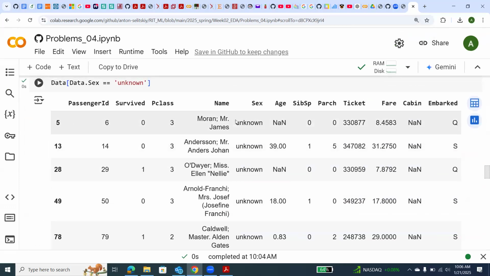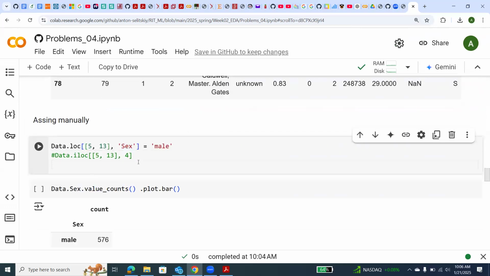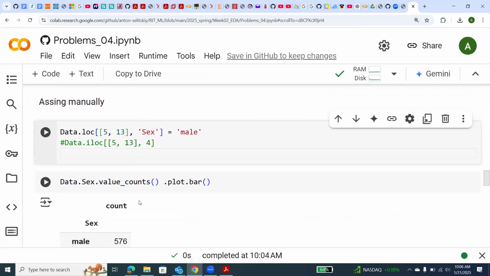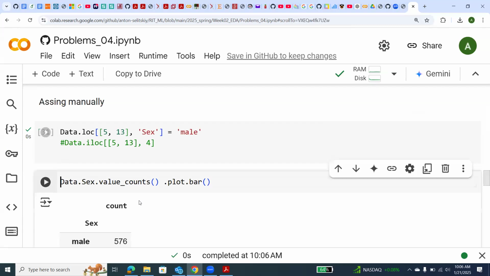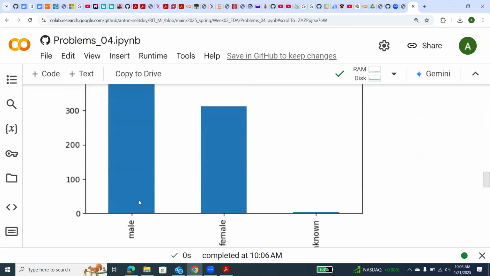For example, the first is Mr. This passenger has index 5. The next Mr. has index 13. I can manually assign the feature name to the records with indices 5 and 13, for example. And then the number of unknowns will decrease.